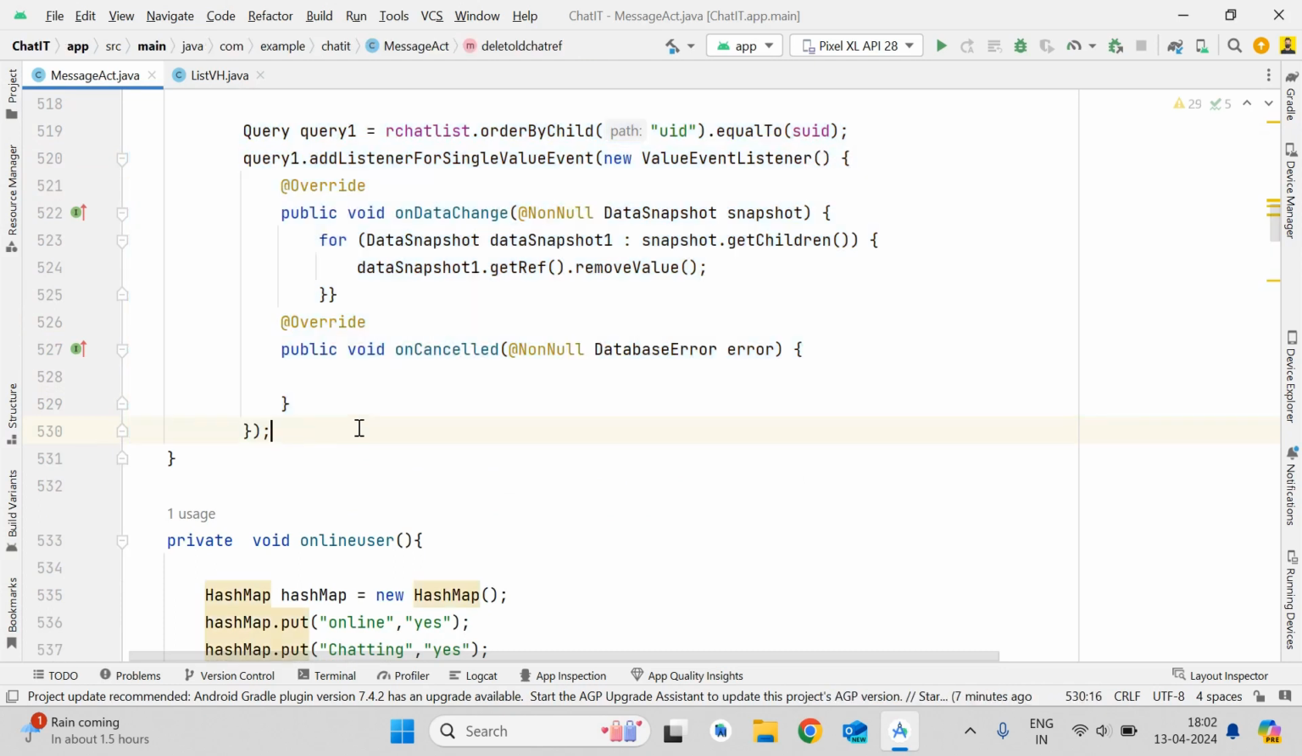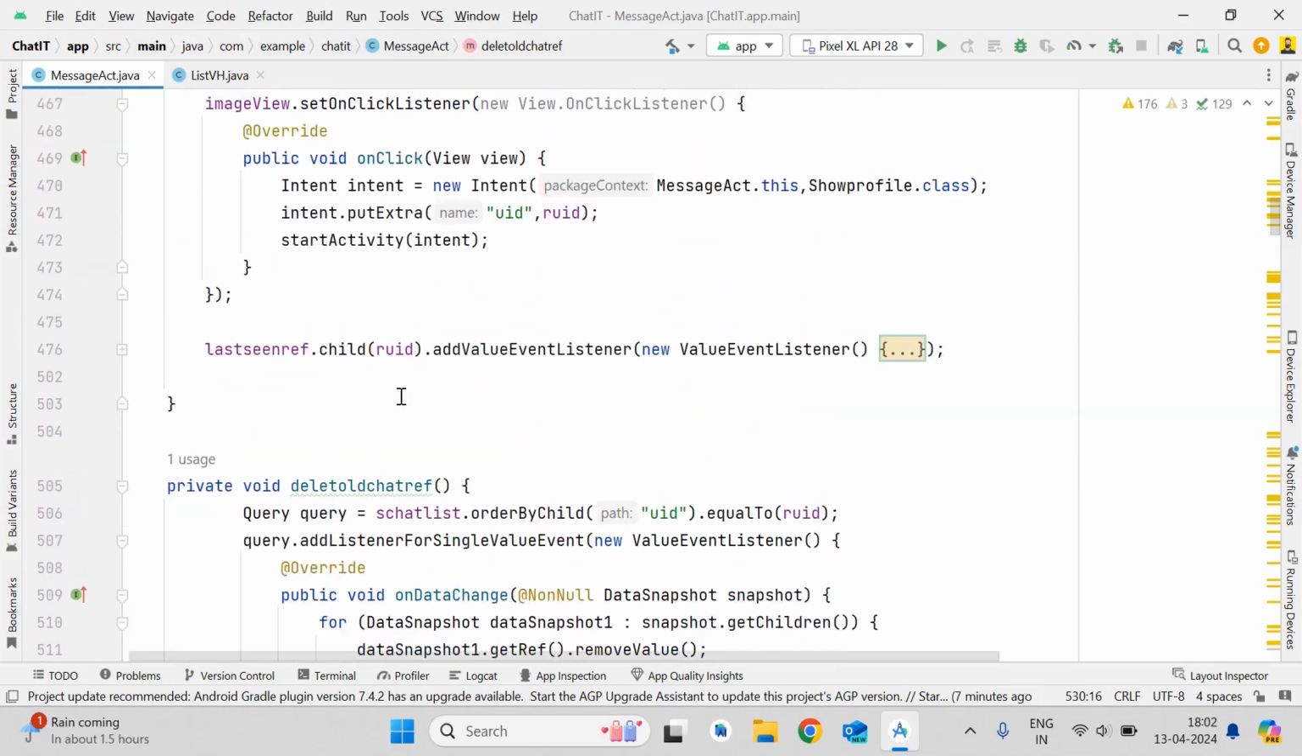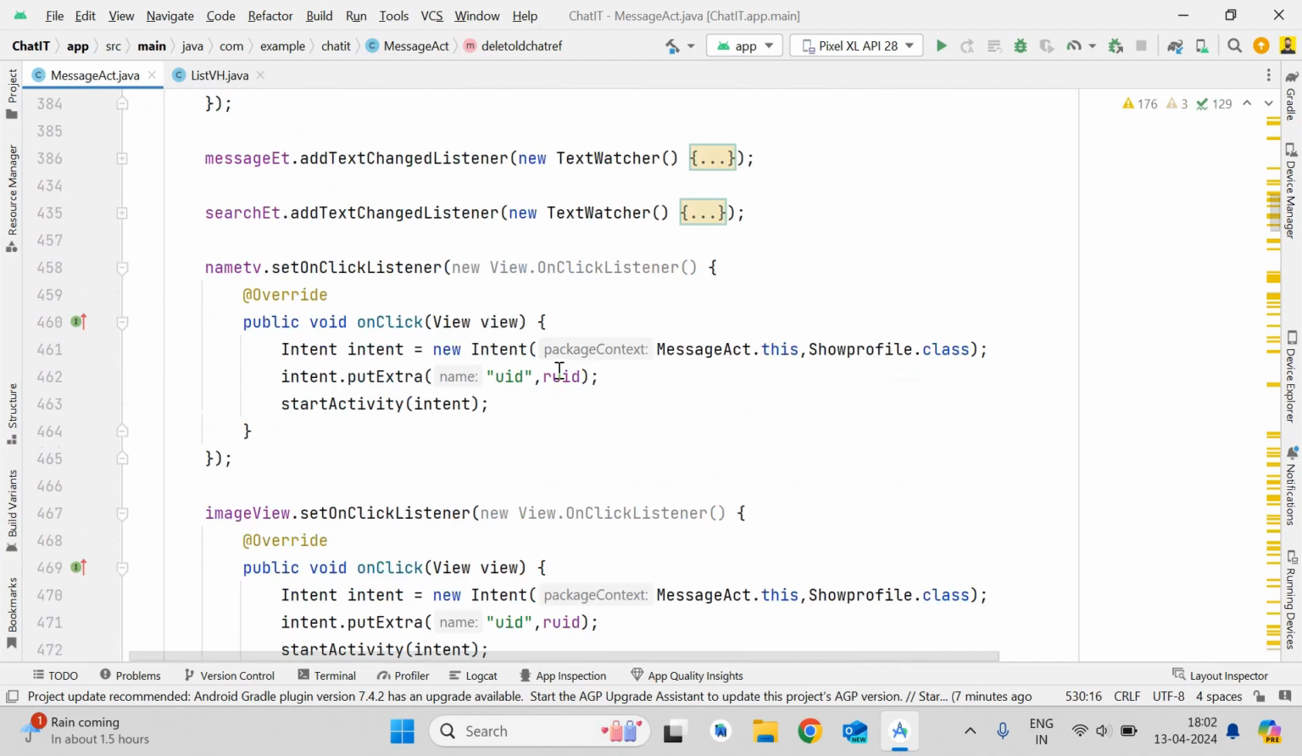The procedure is quite simple. You can pause the video and write down the code. So this was the complete code inside this deleteOldChatReference.